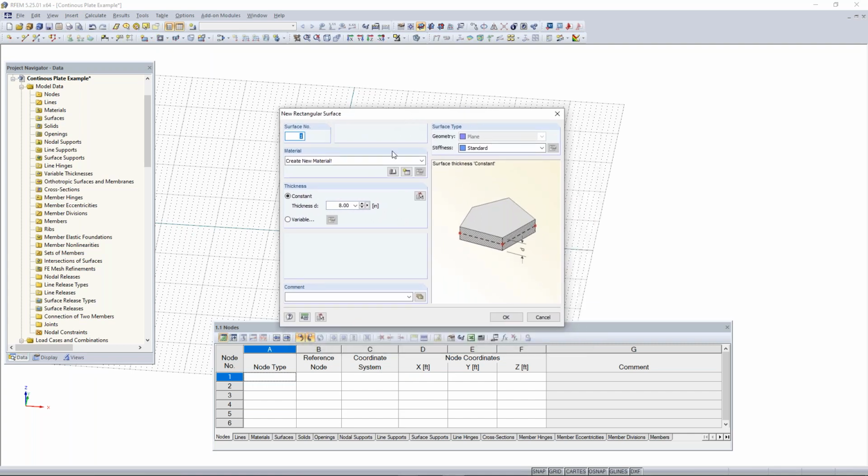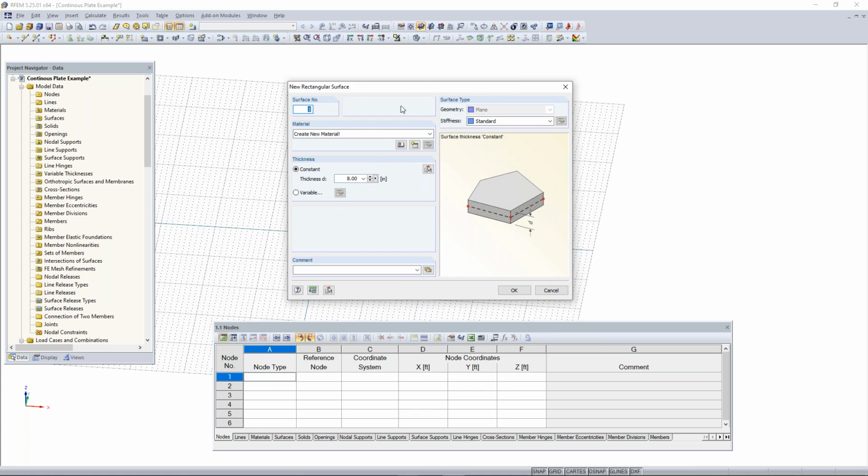And then you'll see that our new rectangular surface dialog box will pop up. The only thing you really need to worry about in here, if you're not changing anything, is that we're going to keep the stiffness as standard. We just need to tell the program what material the surface is going to be and what the thickness of it will be.